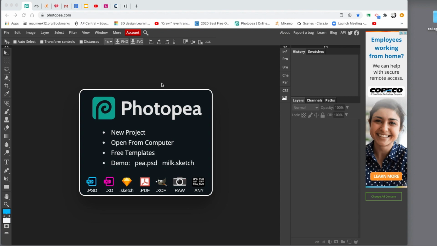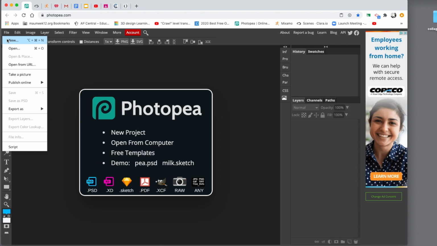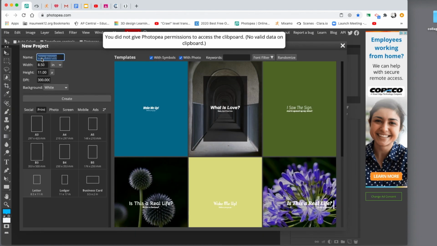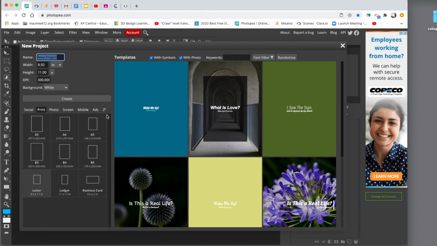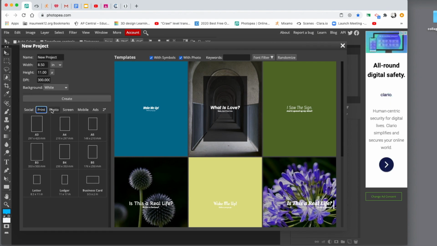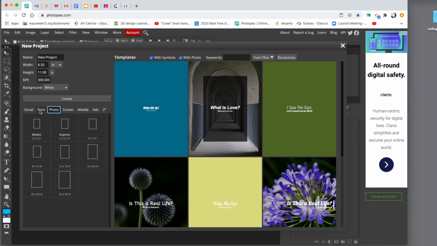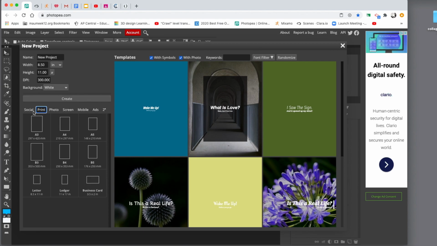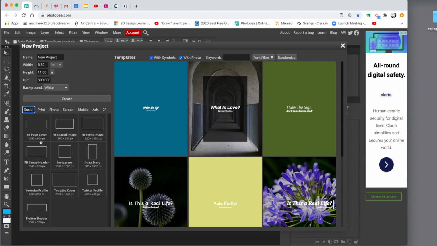So I'm going to get started with my collage here in Photopea. The steps in Photoshop are the exact same. So let's go ahead and go up to File. And to create a new document, we just click New. And there's a bunch of templates in here in Photopea that we can choose from. There are social templates, print templates, photo templates, so on and so forth. Depending on what you want to use this project for, that will basically dictate which template you're going to select.